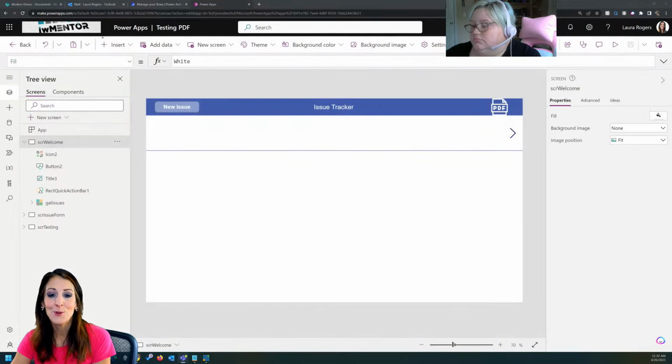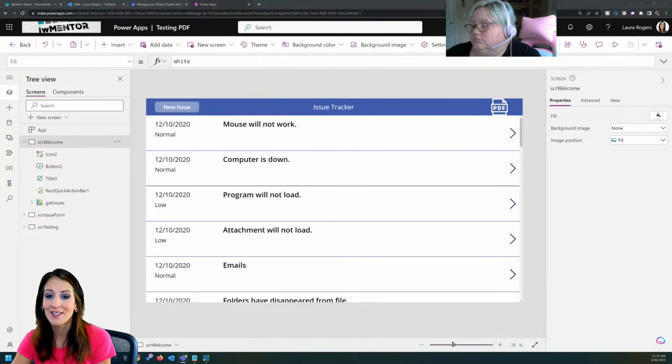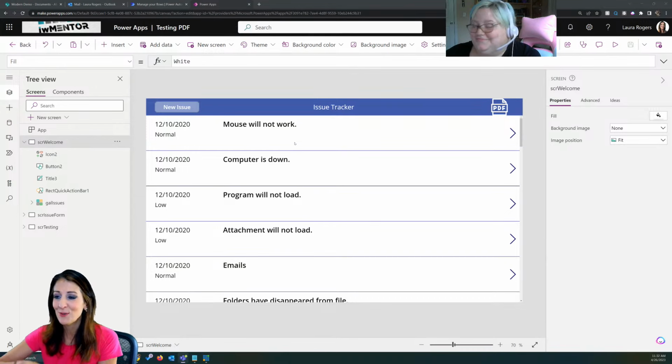Oh, Colleen said it's old school. People like to send emails with attachments. Yes. Oh, see, C levels love a PDF. That's so true. C levels love to not have to go into Power Apps too. They just want to receive the PDF.